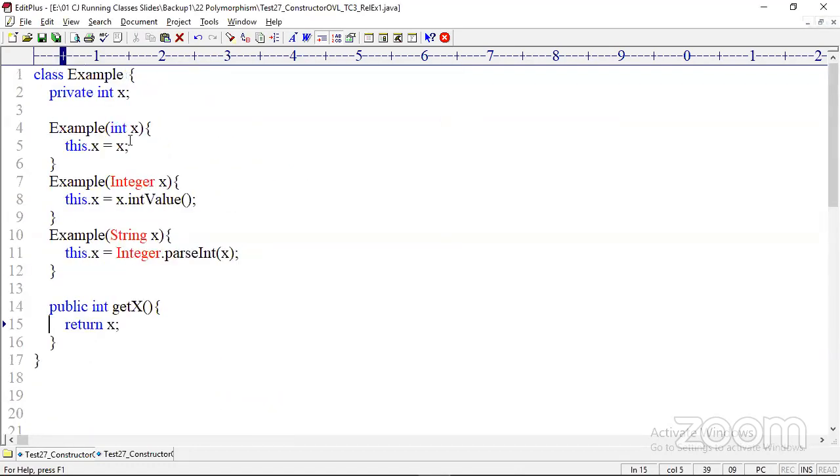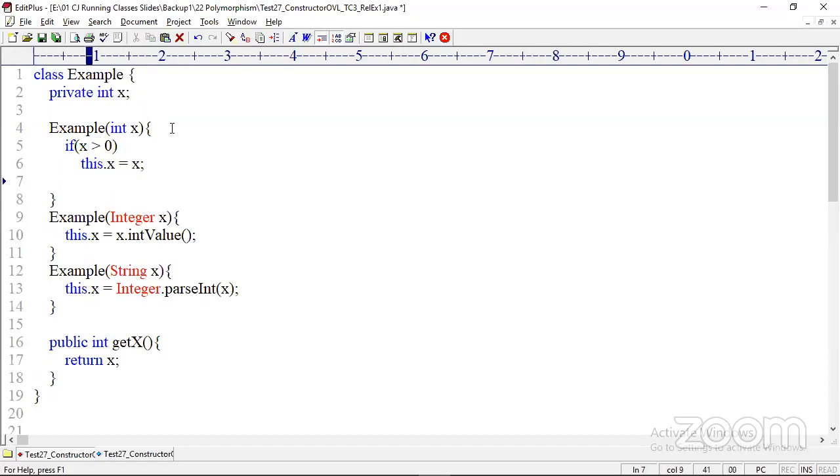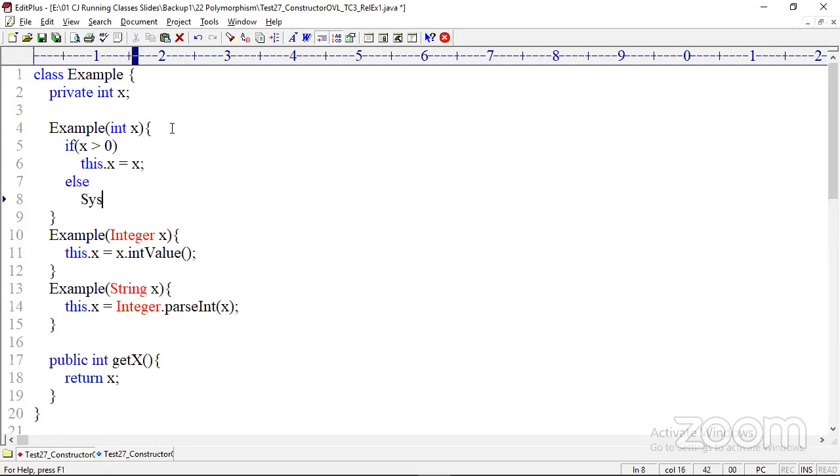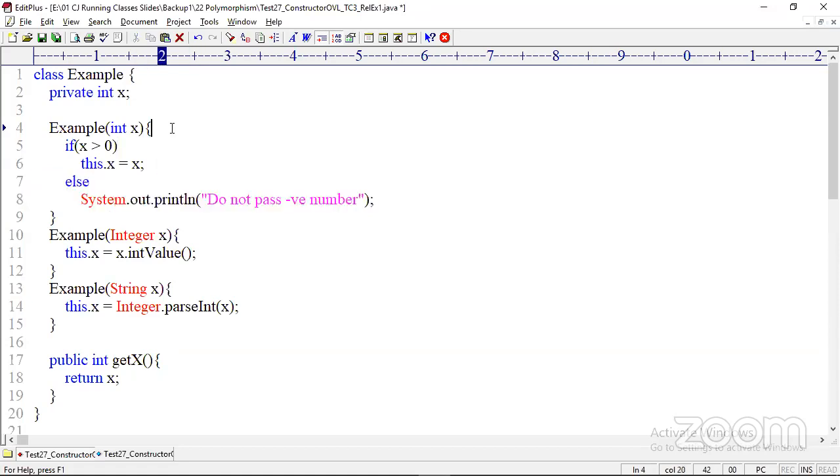Okay, then what to do? I have to stop that negative number. Take the value into the parameter, and I have to write an if condition here. If x is greater than 0, then I want to store it, else I want to write System.out.println to display an error message: don't pass negative number. Then the value is not stored, and what happened here? The x value will be the default value.